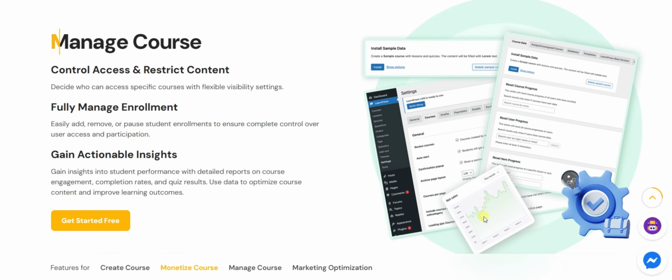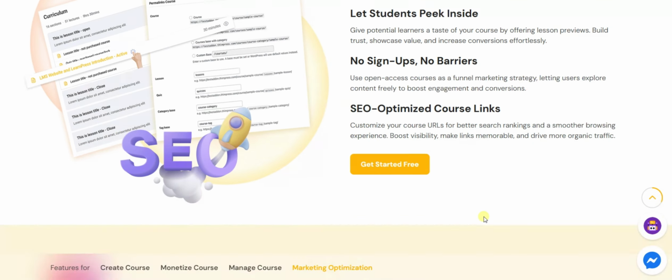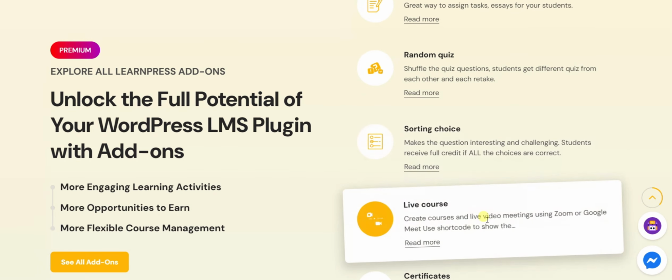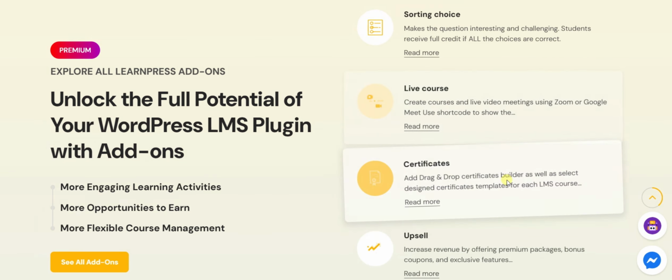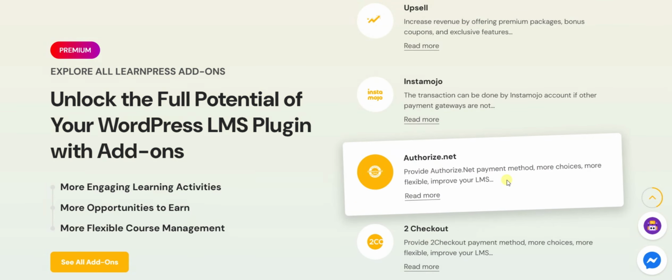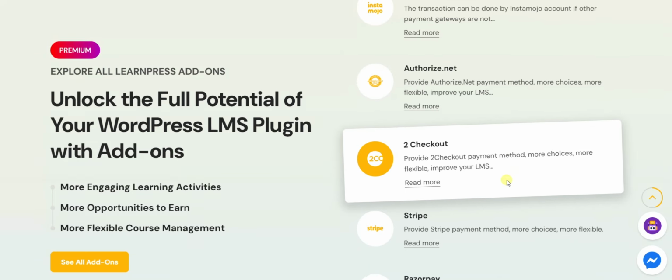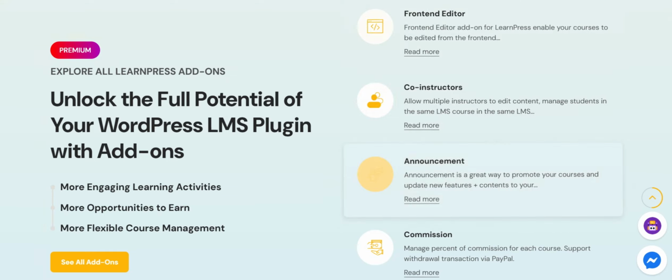One of the biggest advantages of LearnPress is that it gives you many LMS features inside WordPress. You can build structured courses, organize learning materials, manage students, use add-ons, and customize your course website based on your needs. It is suitable for both small course websites and large educational platforms.